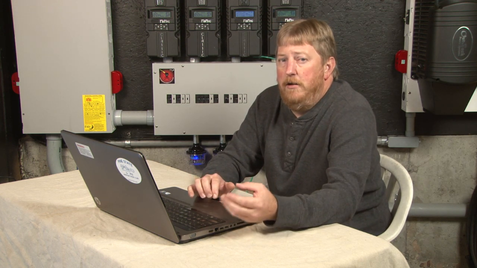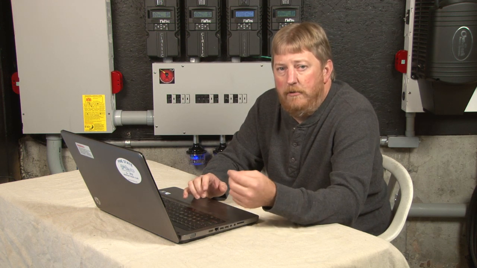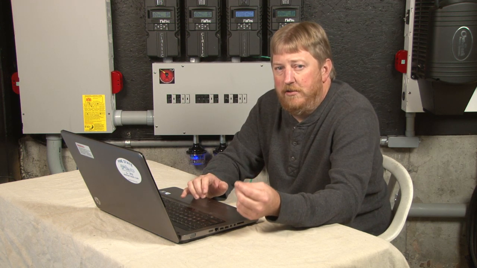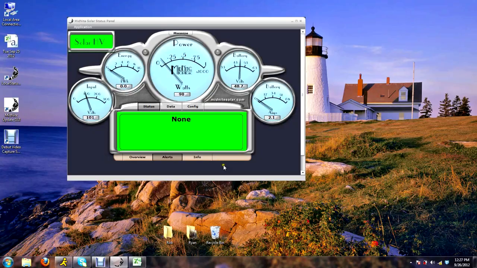Then there's also red alerts, and the red alerts are bad. They're something like ground fault or arc fault. They have caused the Classic to turn off, not charge the batteries, and need you to intervene. Okay, that concludes alerts. We'll move on to the info tab. As you see here, this is a Classic 250KS.